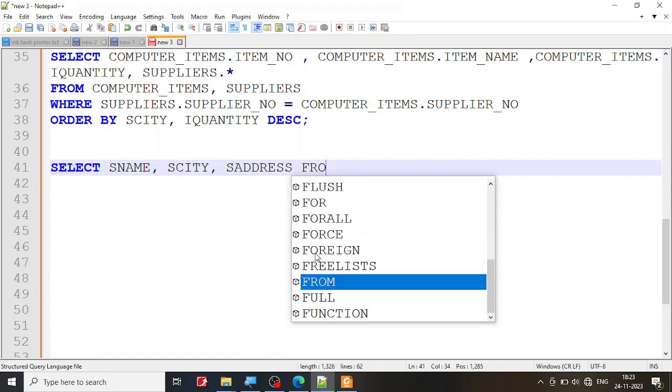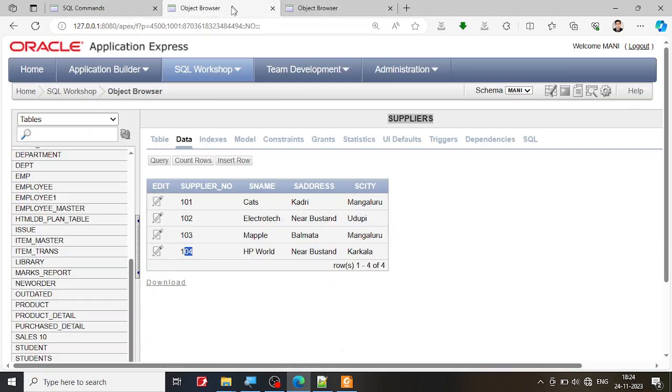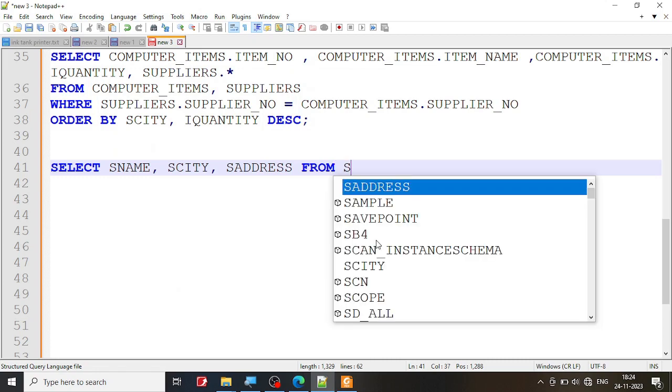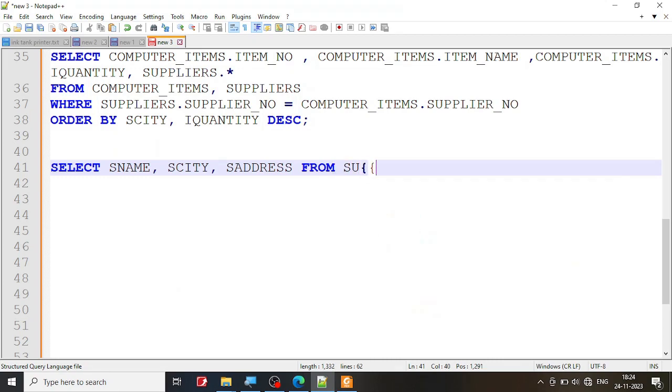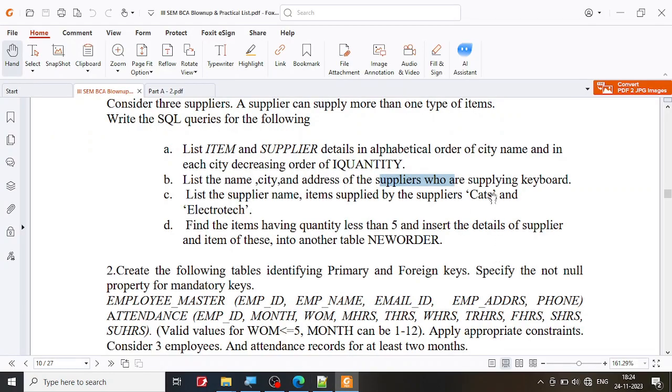From where do you get all these things? Since you have S name, S address, S city, all of them are in the suppliers table, yes or no? So I'm going to get it from the suppliers table. What else have they said? Name from the supplier who are supplying keyboard.